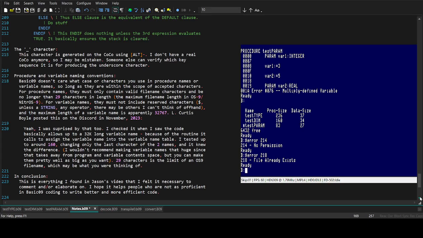Now, procedure and variable naming conventions. Basic09 doesn't care what case or characters you use in procedure names or variable names, so long as they are within the scope of accepted characters for procedure names.